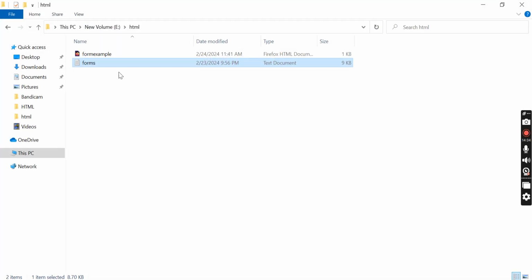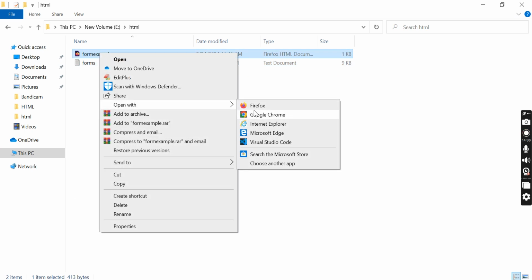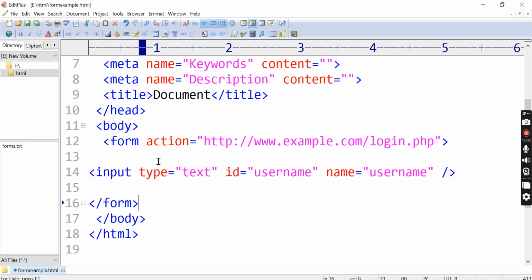Now let's go to the location, open with Google Chrome. So now you can see here there is a box. I can write some text into this box, right? But there is no message, right? So the end user will not understand what he needs to enter here, what type of text he needs to enter. So for example, I want to enter my username. I want to take the username from the end user.